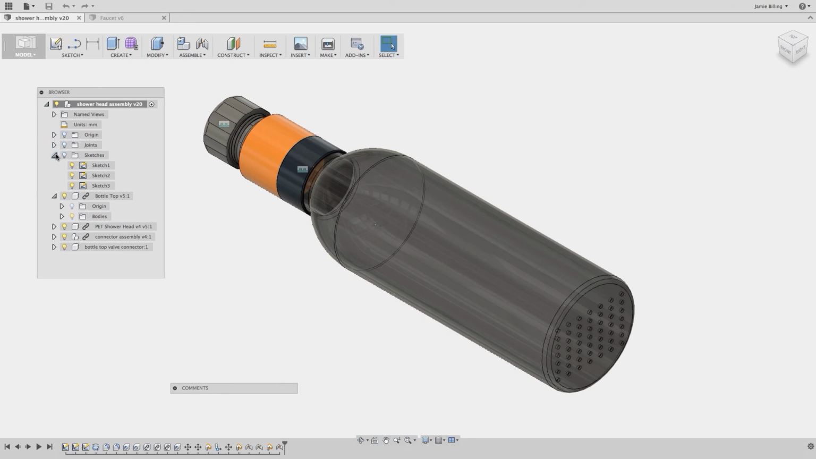Let's take a look at the browser. Here we can see some joints that we used to create this assembly. We have sketches, subassemblies, components and bodies.